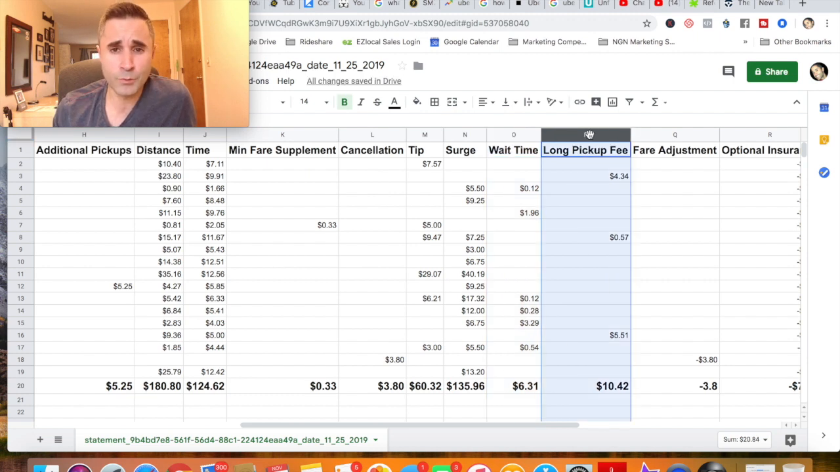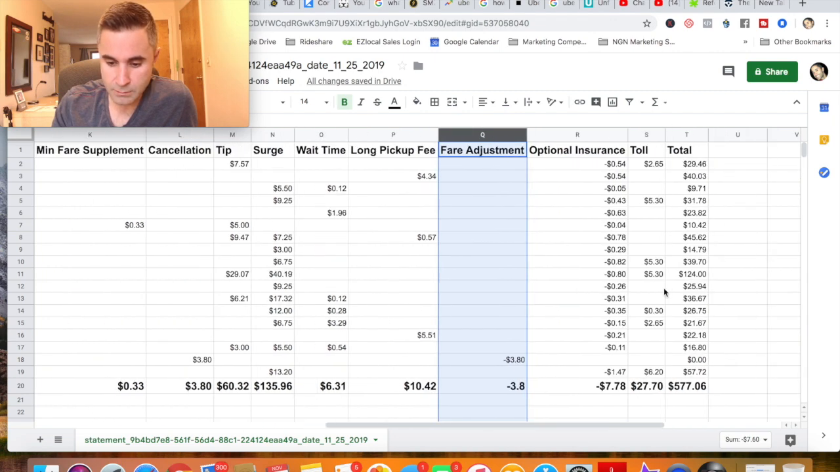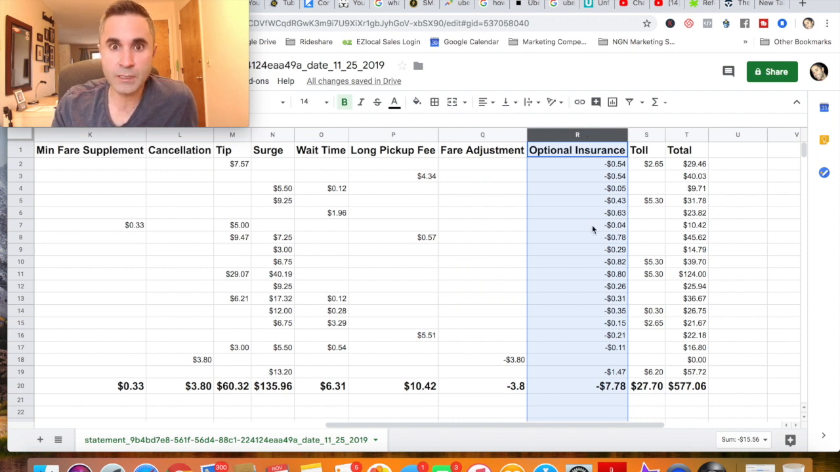By the way, I love that Uber does the long pickup fees. Definitely don't get that with Lyft. They should implement that. But with Uber, I love the long pickup fee. Fare adjustment, so that guy that I canceled on, he got his fare adjusted. Optional insurance, yes, I pay for the disability insurance.